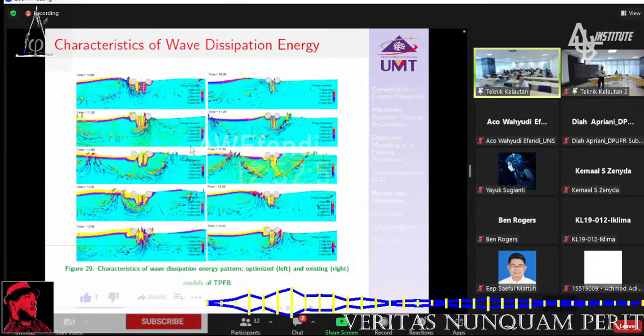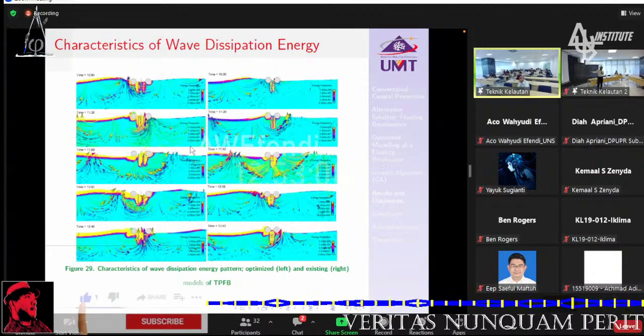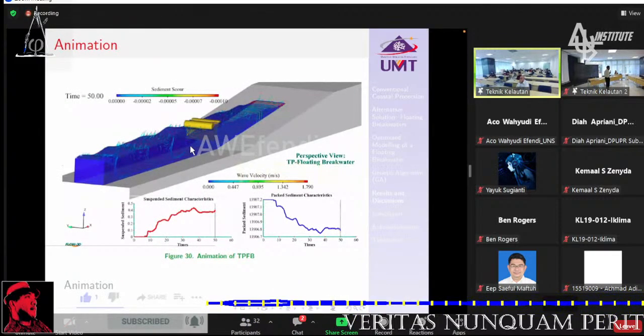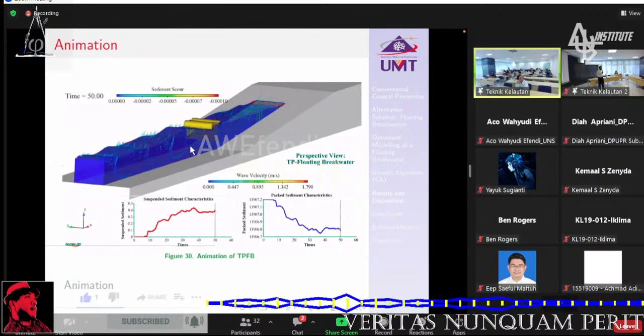If you want to see the wave energy distribution once the wave passes by the profile water, you can see it at various times. This is the animation that we have conducted, and this simulation takes about 8 days. Today we are running, and maybe in another 8 days we get the solution. We can see the video.